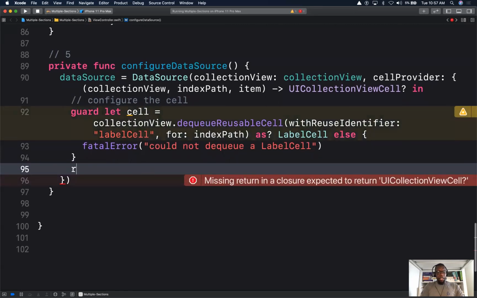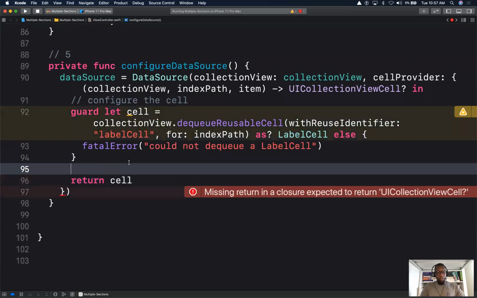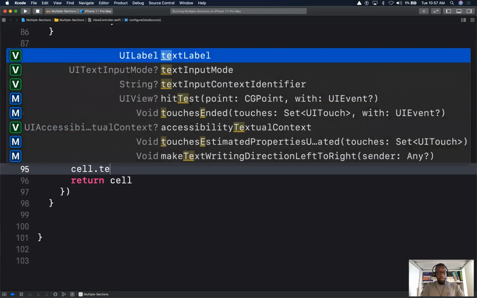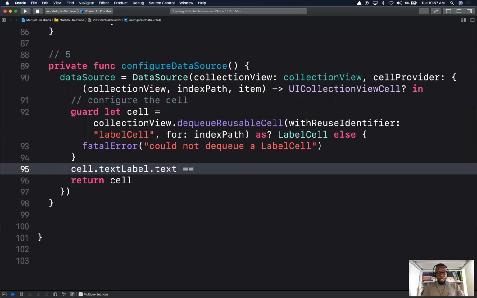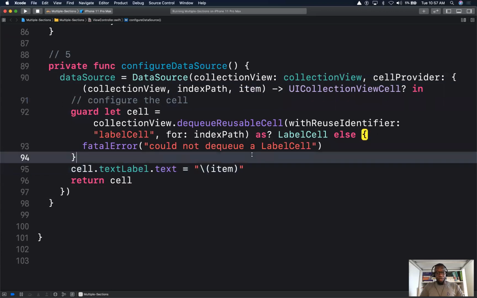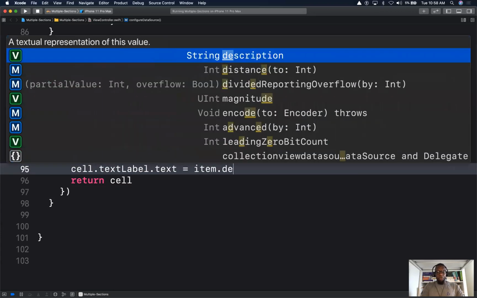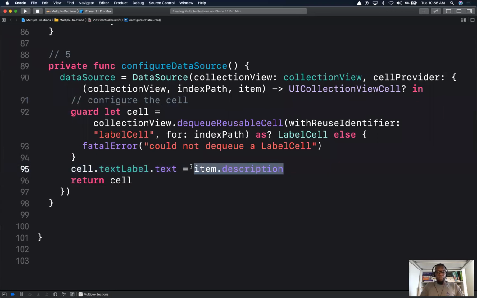Everything went great on line 95. I have my cell. I could simply return my cell. But before I return my cell, I want to set it up, right, with some sort of label. So I'll say cell.textLabel.text equal to string interpolation here, and I'll say item. That item is coming from that item here, right? So the item is just a value, an integer, so I'm string interpolating it. Or we could have done item.description, which is fine, right? So here, item.